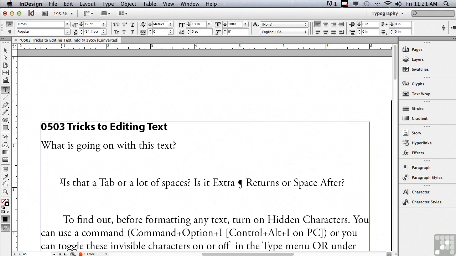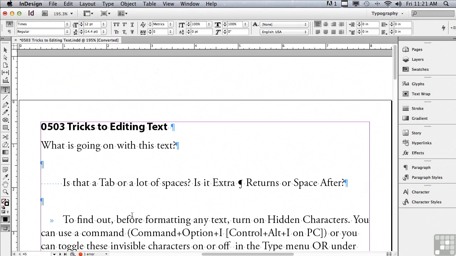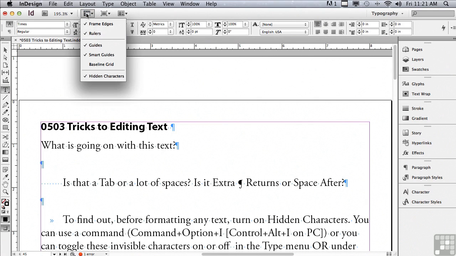Well, to answer these questions, I have to turn on my invisible characters. I could do that by going under the Type menu to Show Hidden Characters. And now I can see exactly what's going on. I could have also turned it on in the View Options pop-up above my control panel. You can see Hidden Characters is now checked because I turned it on.